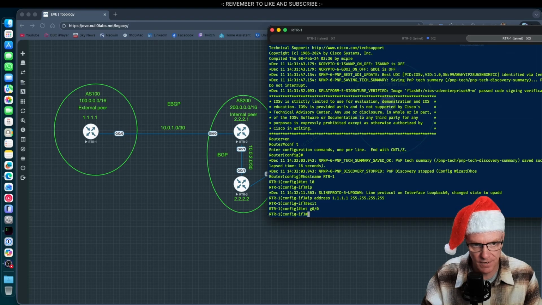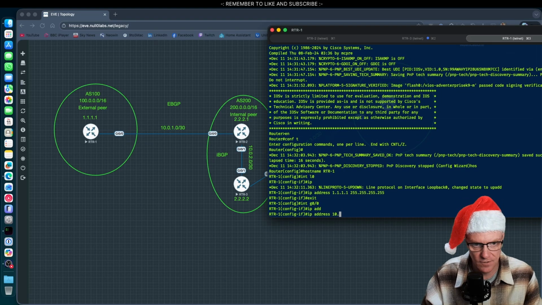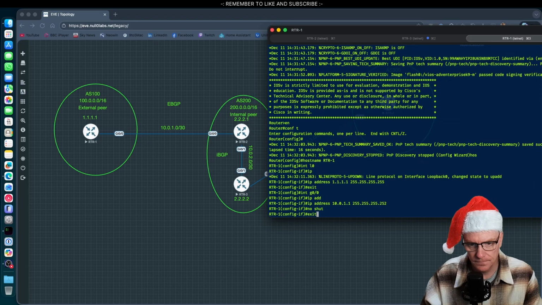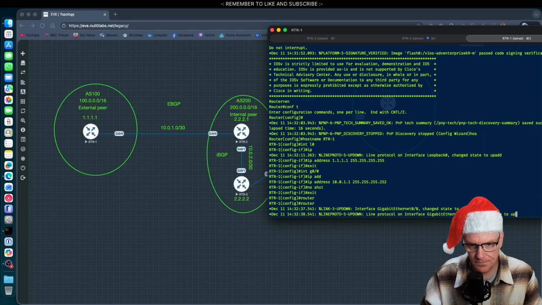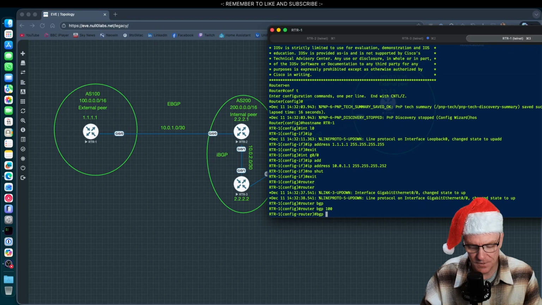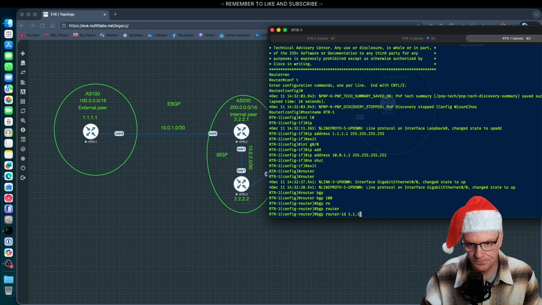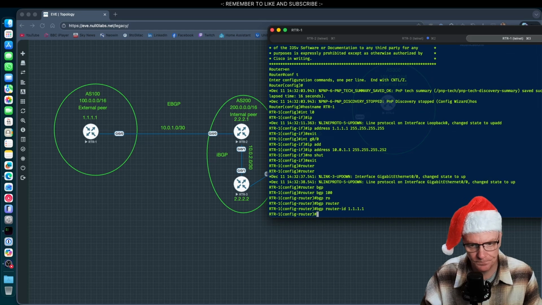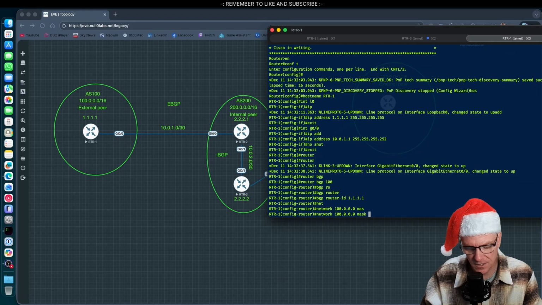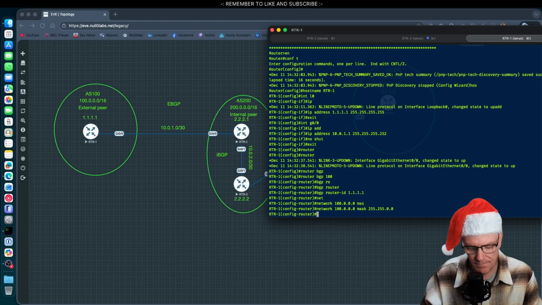Int G0/0. The IP address is going to be 10.0.1.1. It's a /30. No shut. We'll bring it up. And now we will configure our router BGP. AS is 100. BGP router ID is 1.1.1.1. The network that we are going to be advertising is 100.0.0.0. The mask is 255.255.0.0. So this is a /16 that we're advertising.